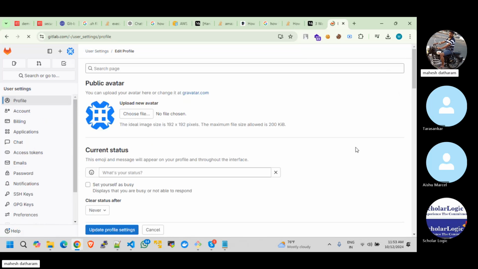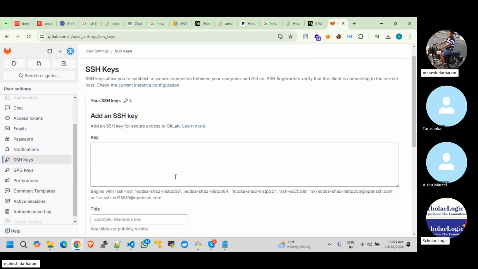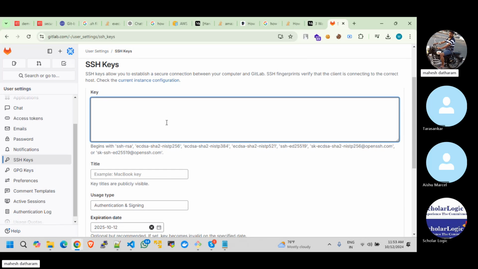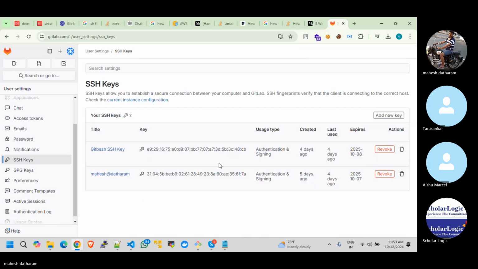Here we will get the SSH key options. Here, add a new key. Now we need to paste the key that we have copied, and give a title for our reference. By default it will automatically take the last name, our system name. For our better understanding, we need to give a title and then add it.